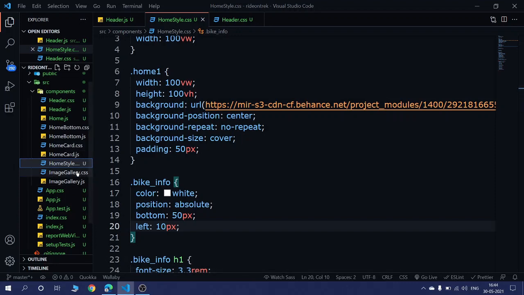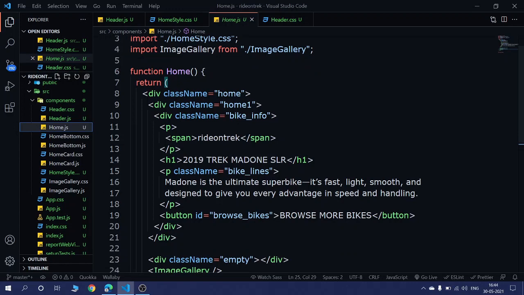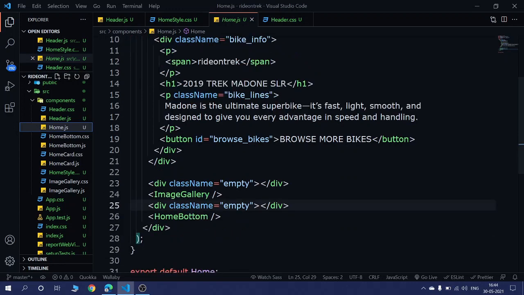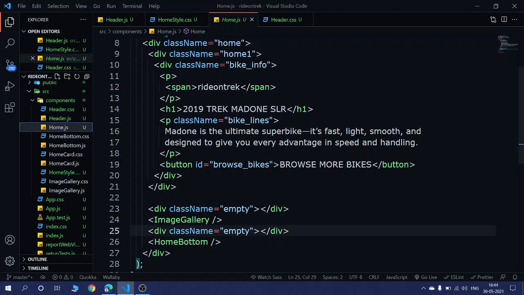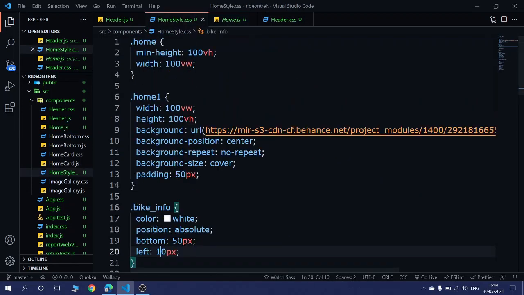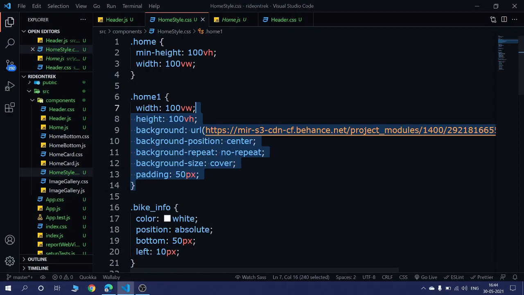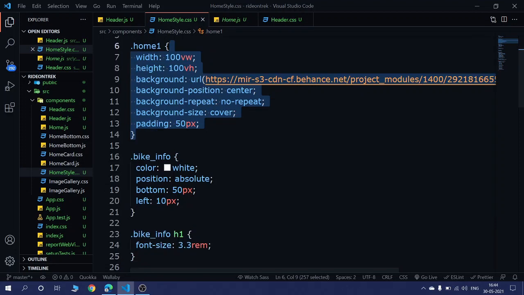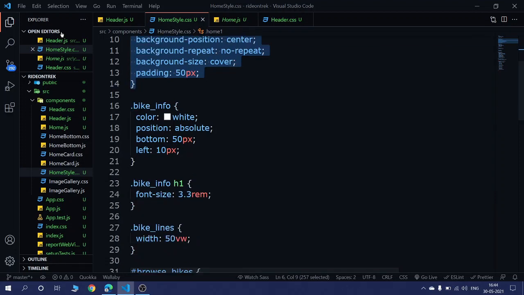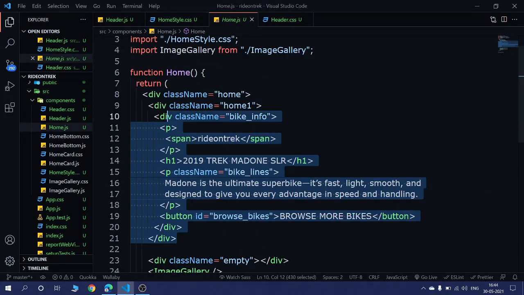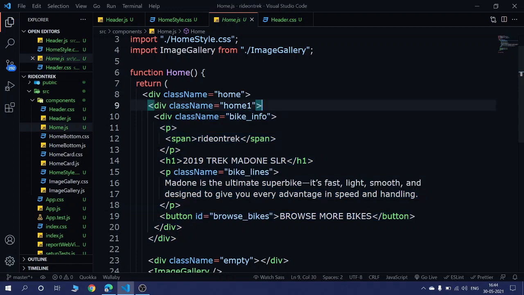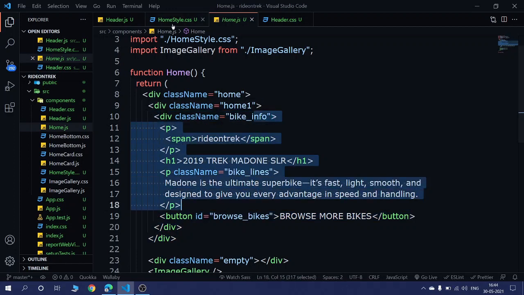I'll just remove these brs from this home.js. Where are they? Up here. I don't know actually. Okay, we didn't add any brs here, but what is actually happening? In our home we have this bike info, right? Dot bike info, which is up here. This is our bike info, all this content up here. So let's style that.